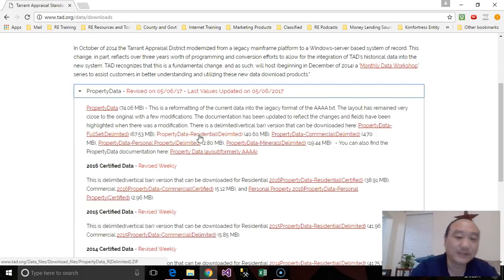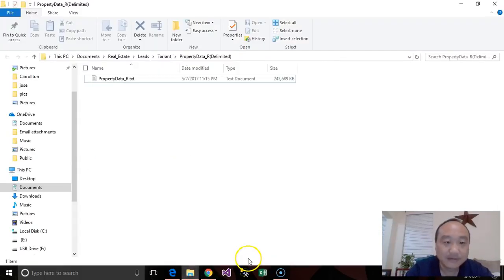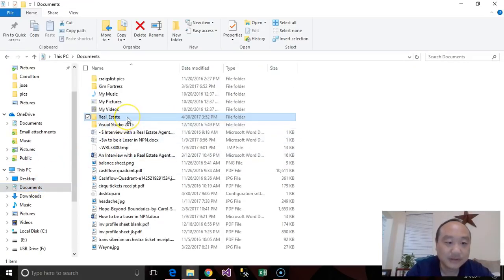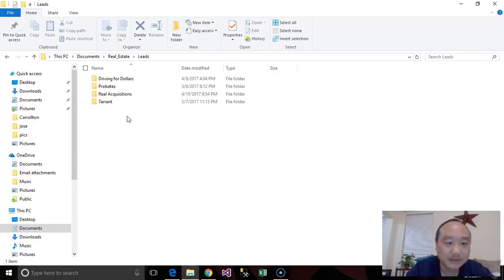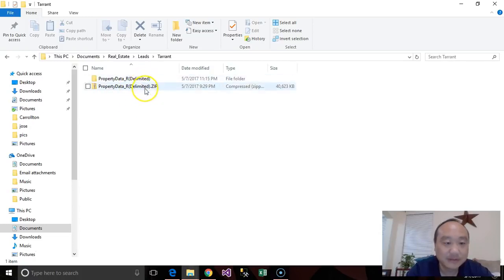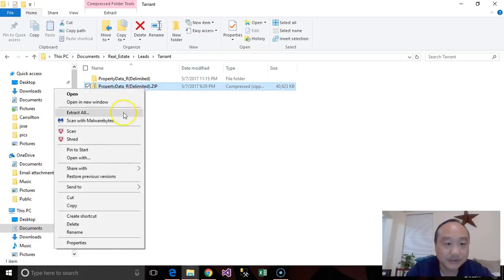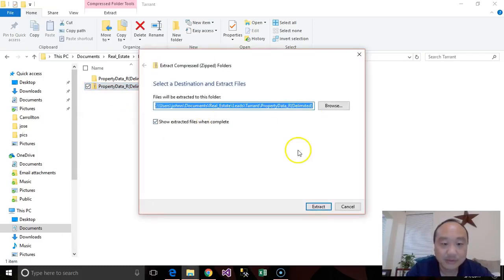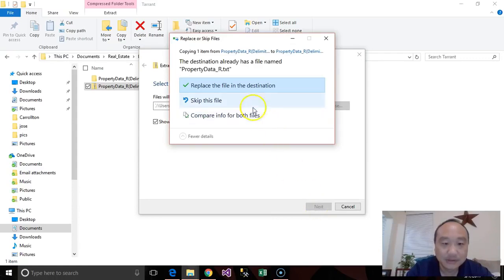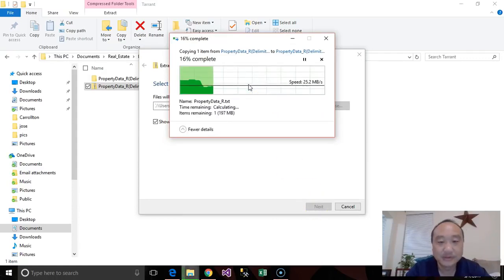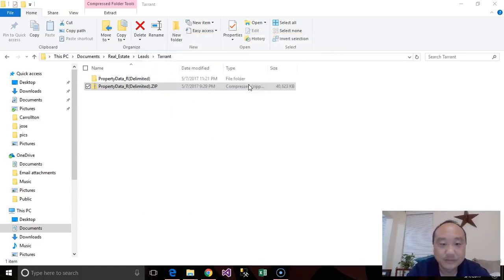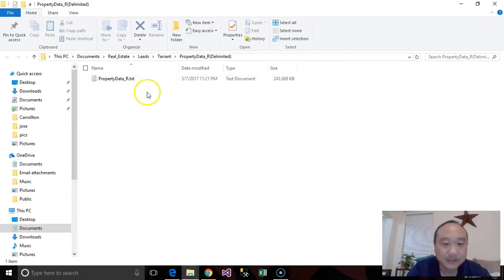This file takes a few minutes, and I'm not going to make you watch me download. I've downloaded it previously, so I've got it here in my Tarrant folder. It comes in this zip file, so when I extract all, it'll ask me where I want it, and replace. It's going to extract these files into the one file right there.